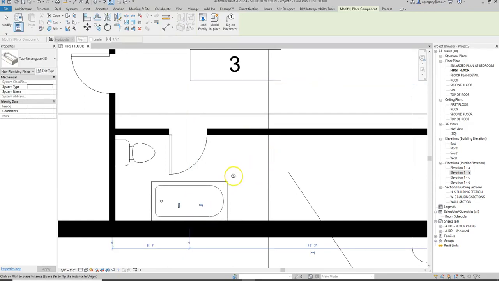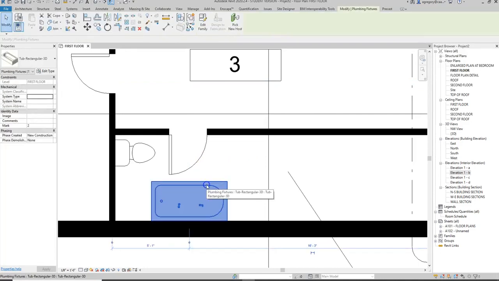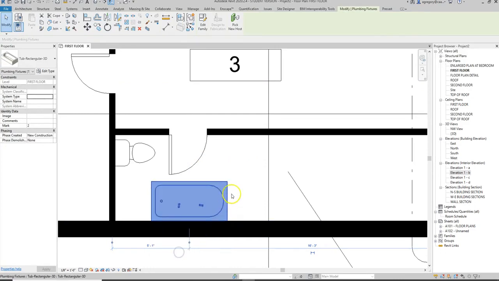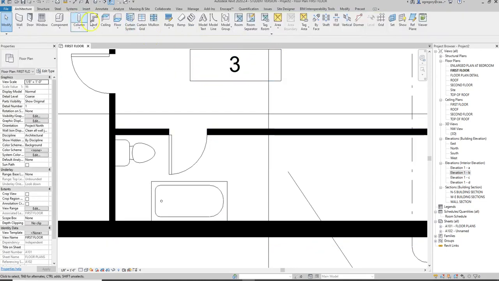So I can place it here, and I can't move it up or over, but I can move it from side to side. I can flip its orientation. But all of those things are limited because this is wall mounted as opposed to a free element like that toilet was.